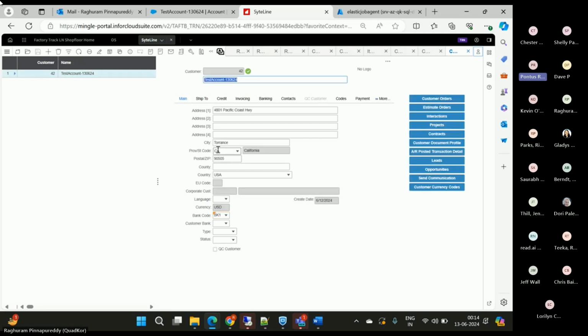Okay, so here's the account. Again, just a basic address, but other fields like bank code were never asked for up front. Some of that stuff is mapped in the middle layer: bank code, credit limits. If you click on the other tabs there.